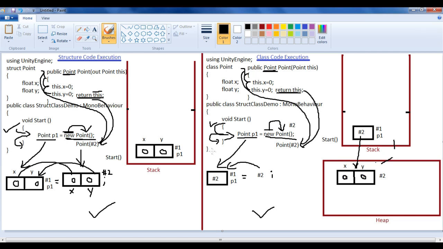And you can see what is the status of the memory also. This part I have explained, this part I just kept for your understanding purpose. I hope you guys have understood how the structure code executes and the class code executes. Please see this tutorial again and again and understand. In all the upcoming video tutorials we are going to understand in this way.